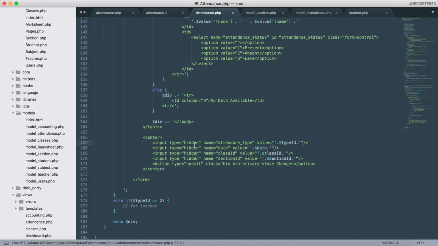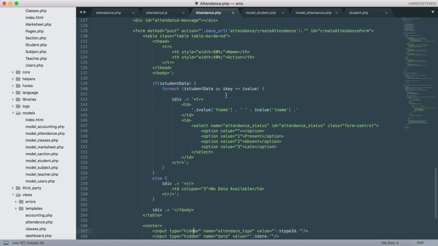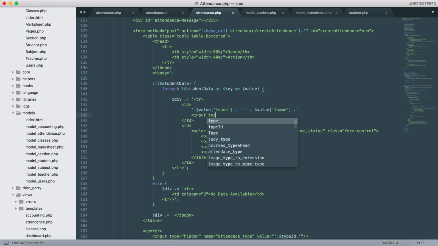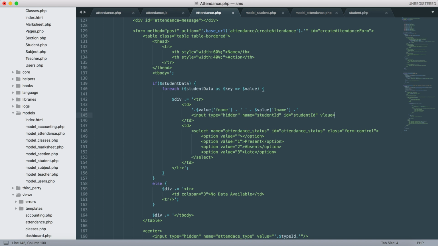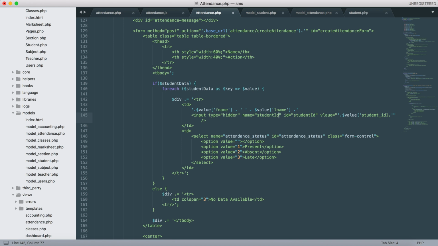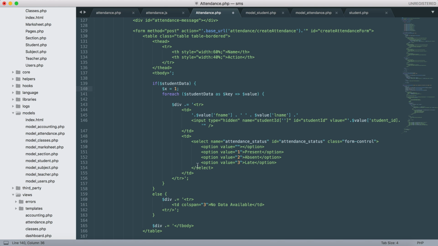Okay, so after that we'll need to add the student ID too. Let's keep it over here as a hidden input, with name as student ID, ID as student ID, and value will be the student ID. The student name should be in an array because this is in a for loop, and to identify them uniquely we'll add a variable x.